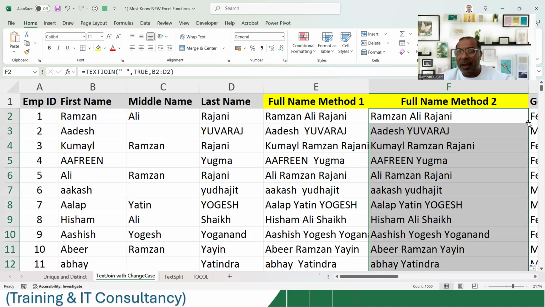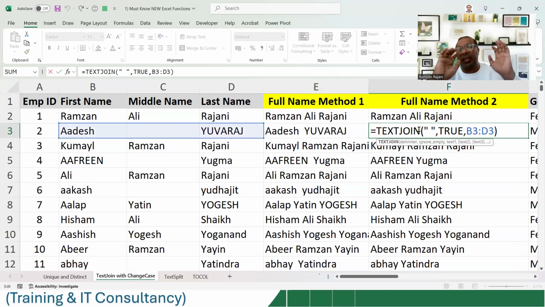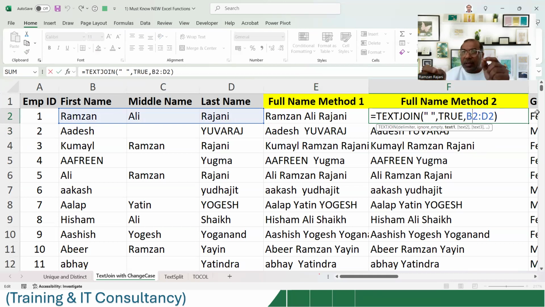Your work is done. Now you see, in this one, Adesh and Yuvraj, there was extra space. But in this, there is no extra space. So those who want to quickly take a photo of it, take the photo. Those who want to practice, quickly practice on it, and I will wait for this. Don't practice this method one. Practice, okay, let me put it this way.